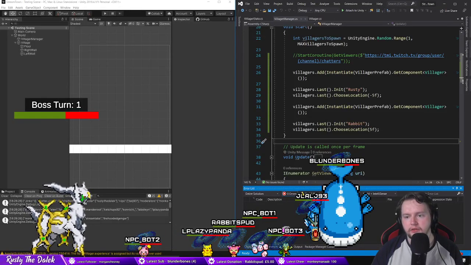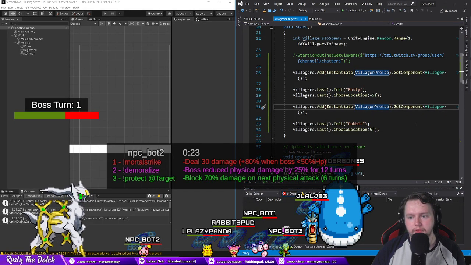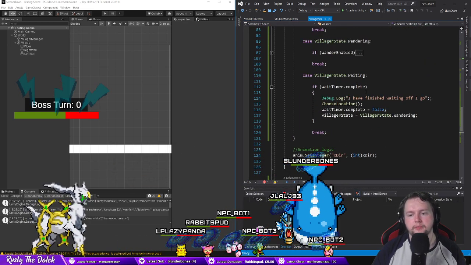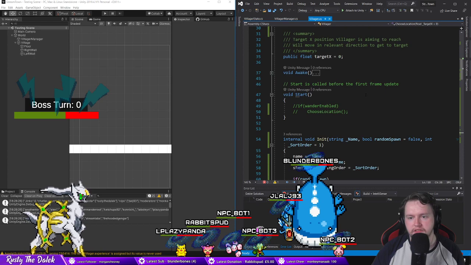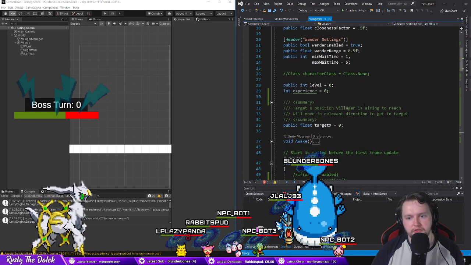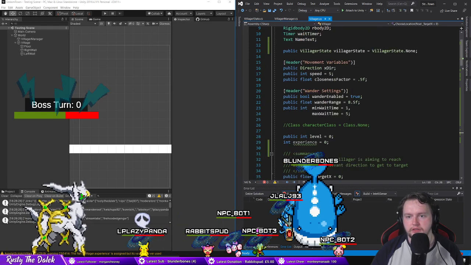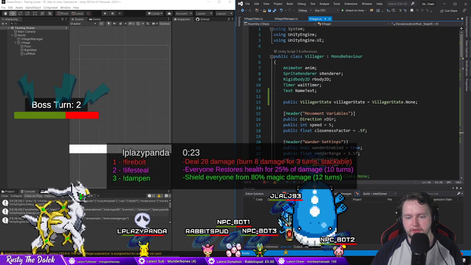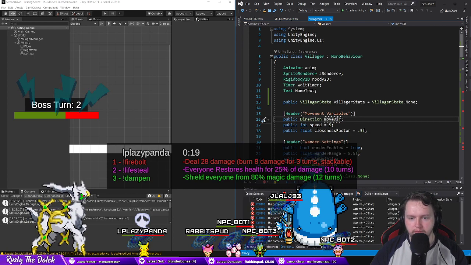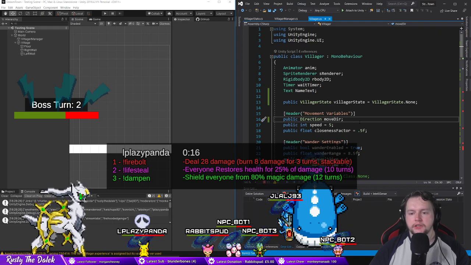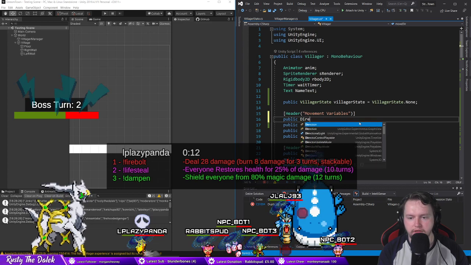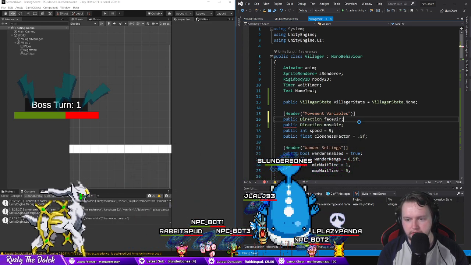Anyway, so now what I want to do. Currently, the logic for them moving and looking is the same. So they will just look in the direction they're moving. I want them to also have a face direction. So we've got X direction, which I might actually make as a move direction variable. And then we're going to have a public direction, face direction.